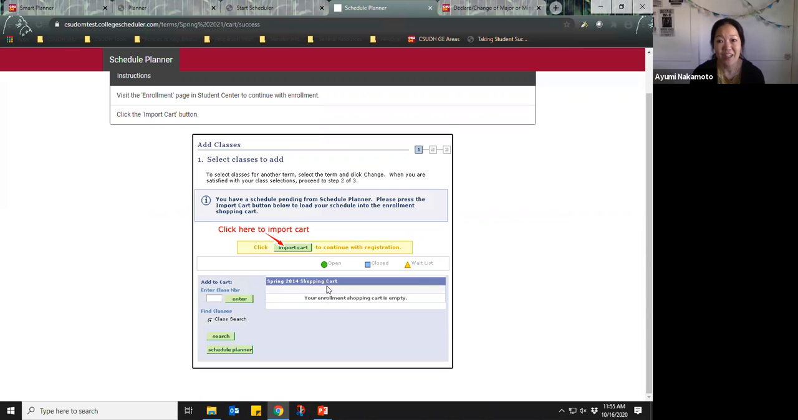Very important note, although this streamlines your registration process, everything will still look for prerequisites. It's going to make sure that you have met your prerequisites. It's not going to override any holds that you might have on your account, any registration rules that you need to adhere to. It's not going to override if a course is already full. If one of the sections is already full, you'll have to wait list. So all the registration rules are still going to be followed. This is just going to help streamline getting everything into your shopping cart.